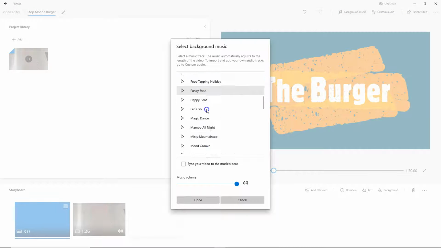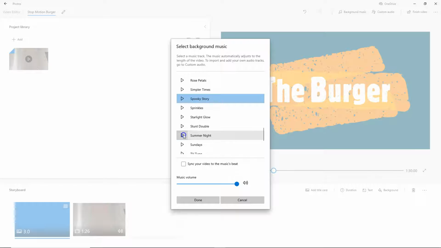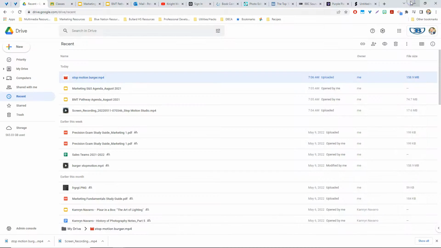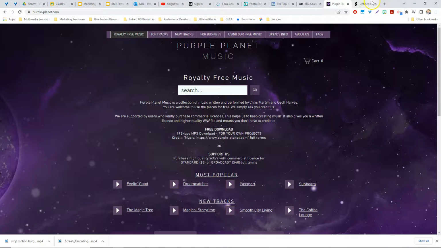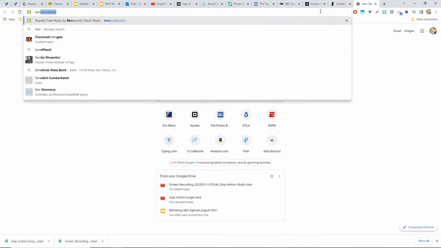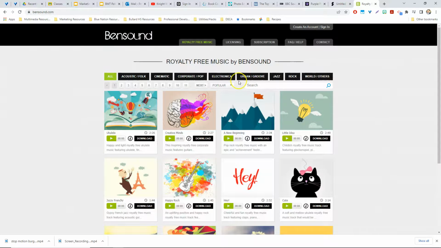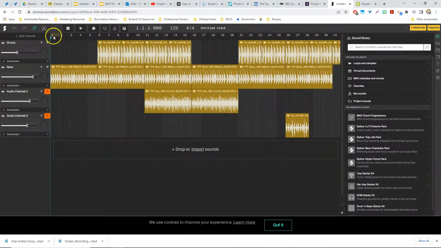They have some that you can choose from, so you can go through there and play these and see if there's one that would work for your video. Or you can go to the websites that we've used before, like Purple Planet or Bensound. Has some free stuff. Or if you've made a sound in Soundation, like a song that is long enough for your stop motion video, then you could even do that. So if I wanted to actually process this song after I was finished with it, then that's something that I could use for my video.